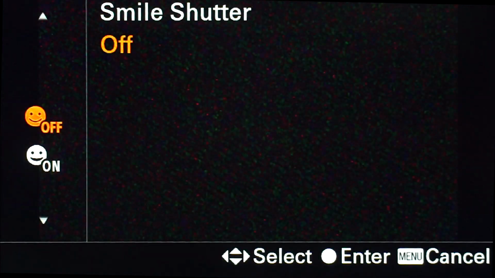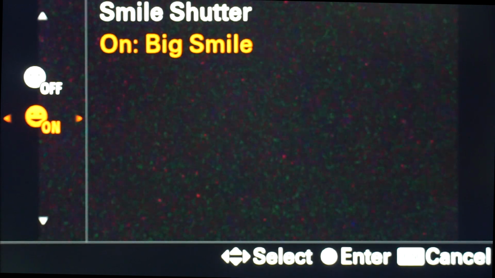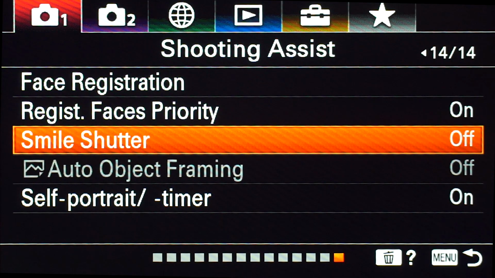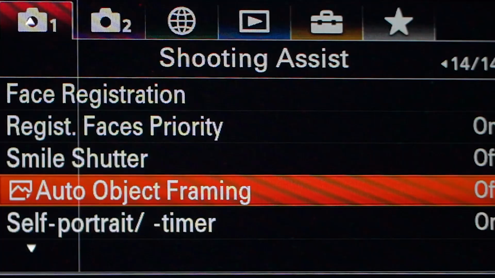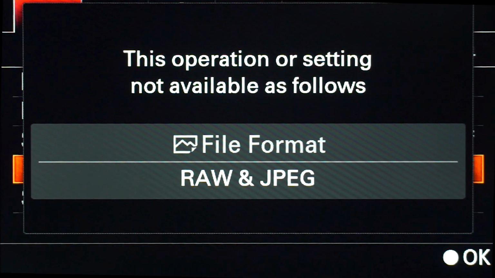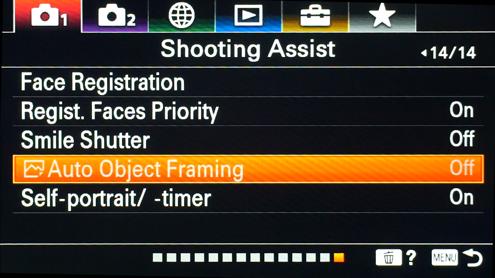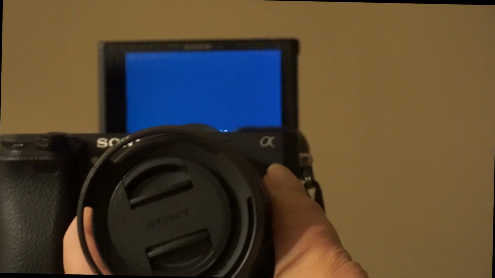Smile shutter. Great for selfies as the camera automatically shoots an image when it detects a smiling face. Auto object framing. When enabled, the camera will automatically crop your captured image to what it deems best, meaning the camera will crop the picture. Only available in JPEGs. A nice feature if you don't want to bother too much with cropping the picture yourself. I turn this off.